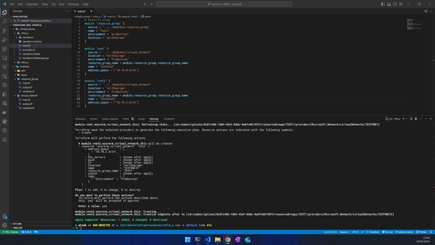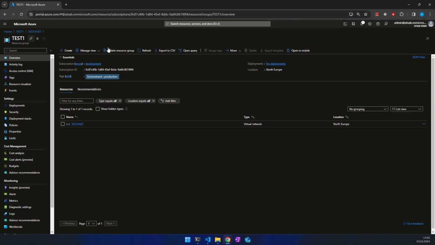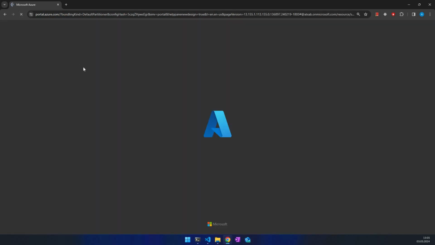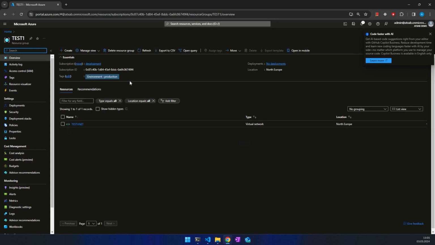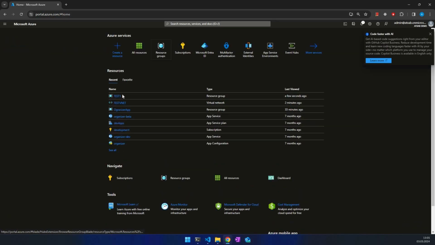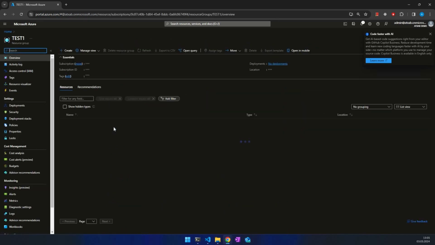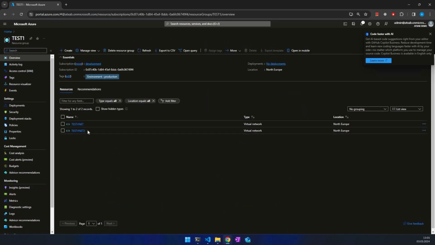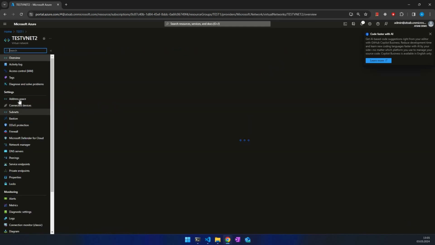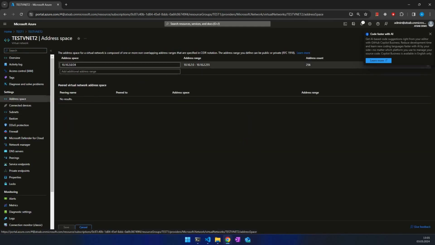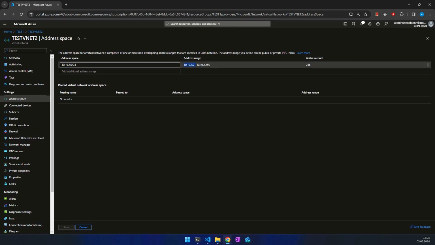It's already done. We go to our portal and refresh. It must be there. Let me check again. So a second VNet is also created here with a new address space that we provided. This is the address space that we gave there. It's so simple to create a whole infrastructure.